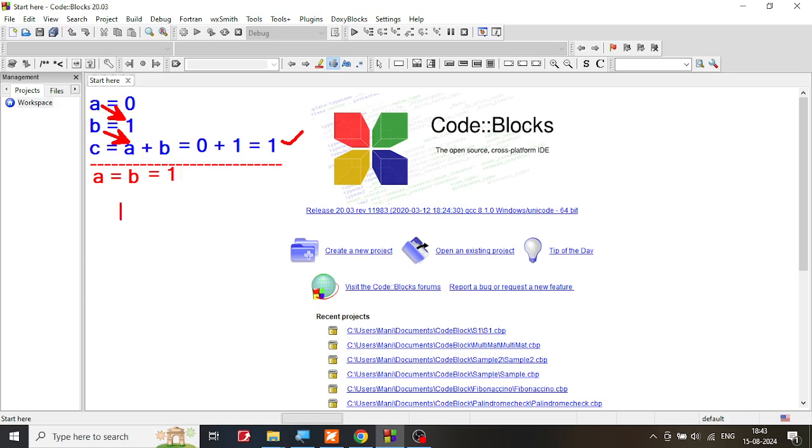Now what's the next thing? B will take the value of C. This is what you are doing. B will take the value of C. What is C? A plus B. A plus B is 0 plus 1, that is 1. So B is going to be 1.